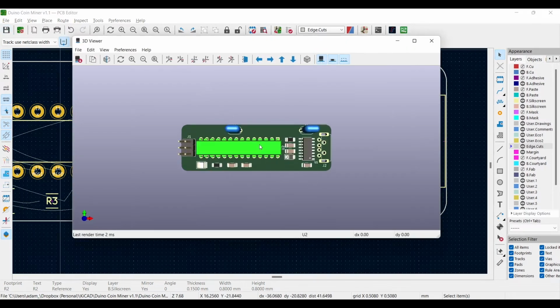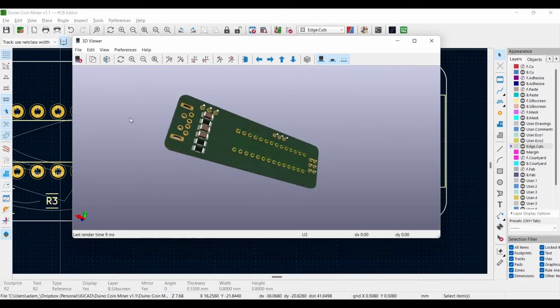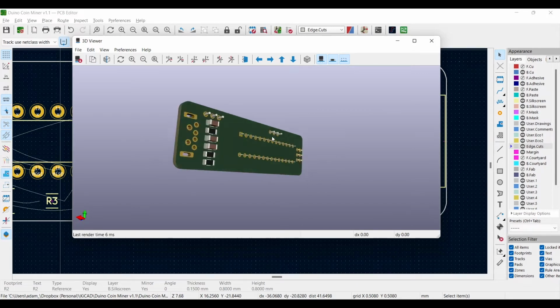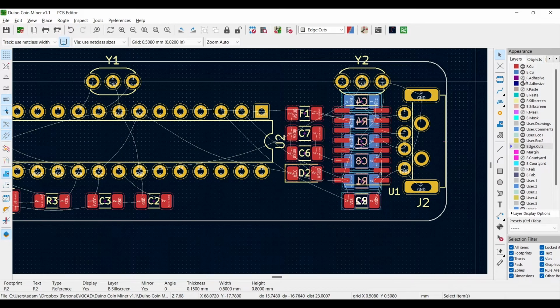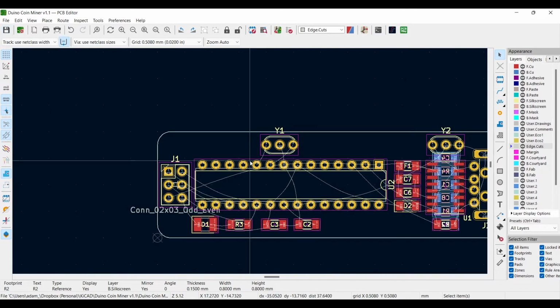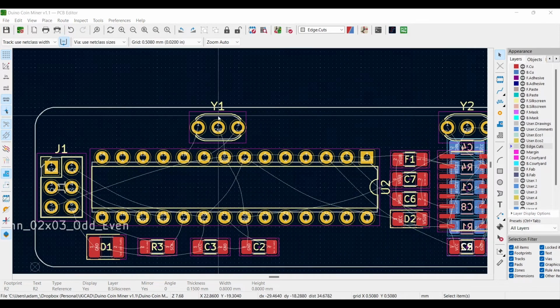Now let's give it a quick check in 3D. Right, it's looking quite good now. Let's make all of the layers visible again. Next, I'm going to tidy up some of the silkscreen.